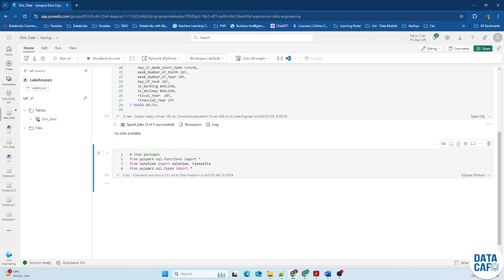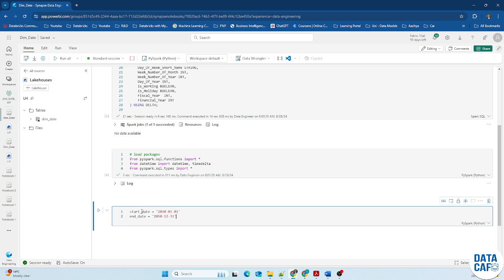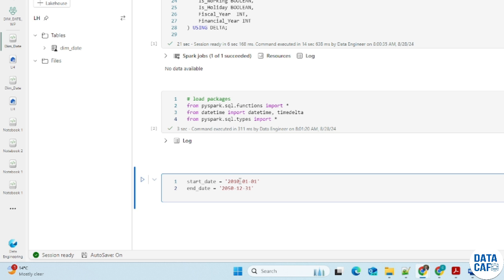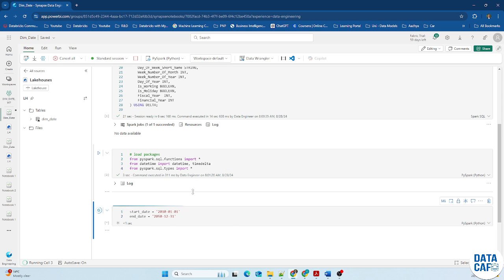Then you can see it has executed successfully. Then what I'm going to do is, normally when we are defining the dim date, we have to define the boundaries. For example, we have to define the start date and the end date. So for this example, my start date will be 2010 January 1st, and end date will be 2050 December 31st. So I copy this line here and paste. You can see my start date is 2010 January 1st and end date is 2050 December 31st. So I assign those values into these two variables.